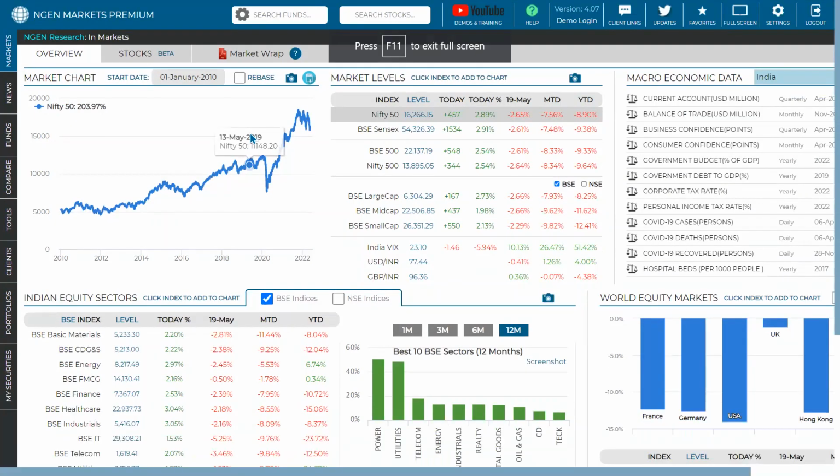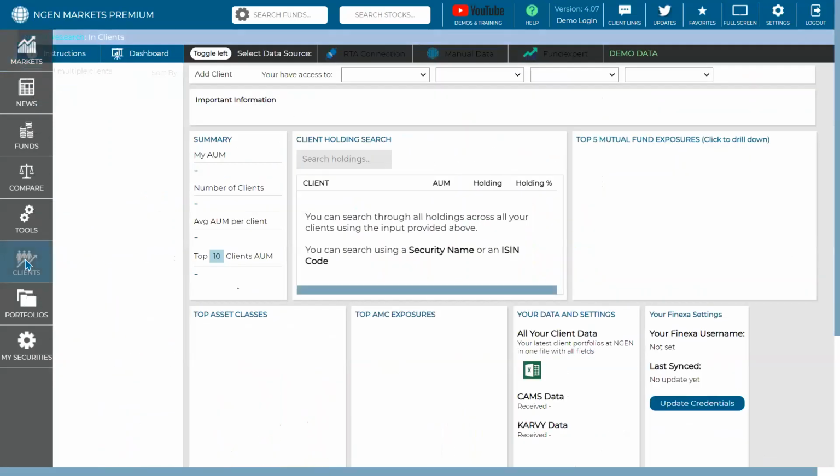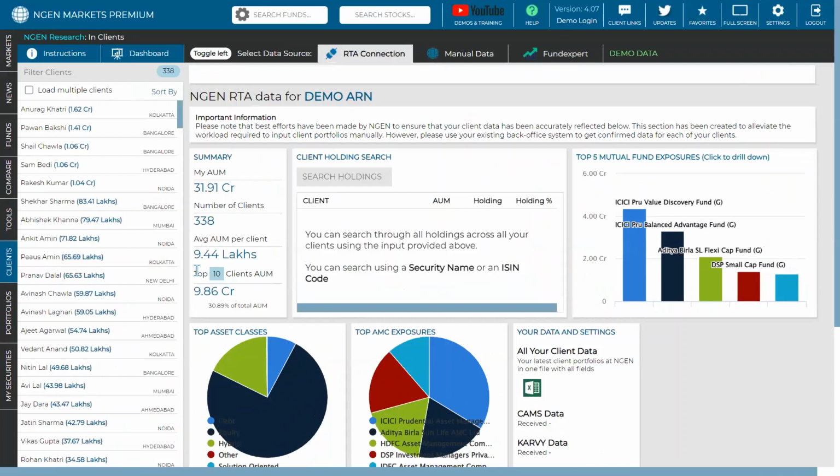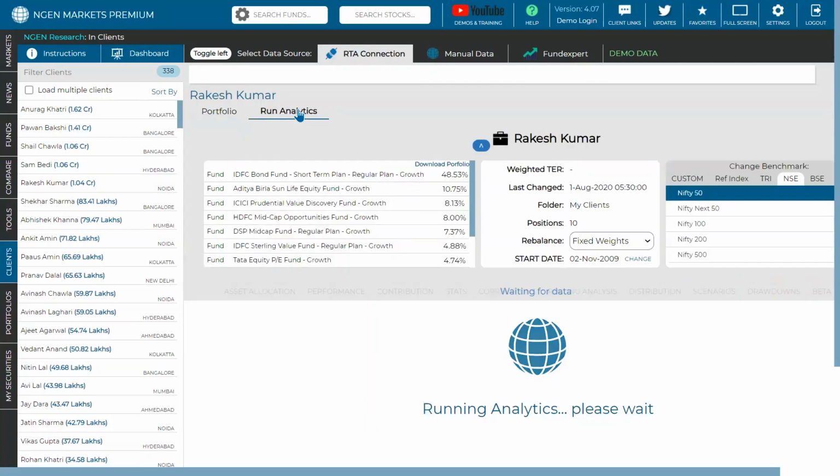This is the Engine Markets portal, and in this portal, as you can see, it is activated. What you can do here is click on the client section. In the client section, you can see the RTA connection is already activated. If you have the activated RTA connection, you can click on any of the clients given in the list here. All you have to do is click on Rakesh Kumar, this client, and run analytics on it.